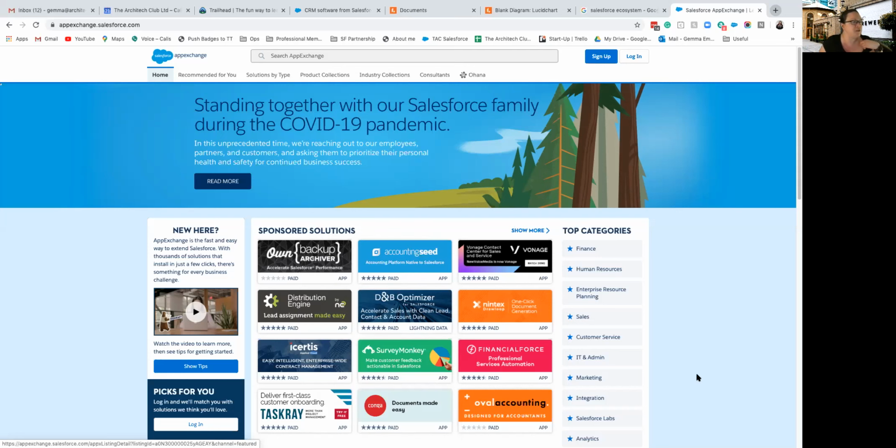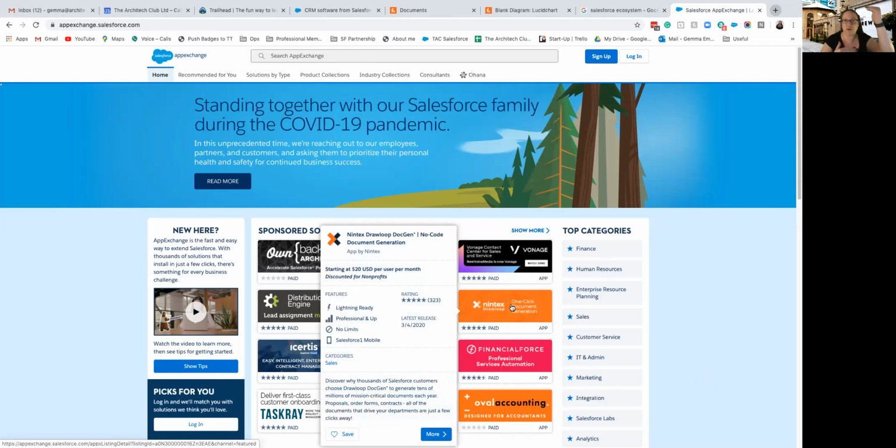If you wanted to take information out of Salesforce and then make it look pretty in a report, a full document, then you could use DrawLoop. DrawLoop can query all the different areas of Salesforce, put the data into a document, and then you press a button and it just spits out a report on paper that you can then email to somebody, or a contract, for example.